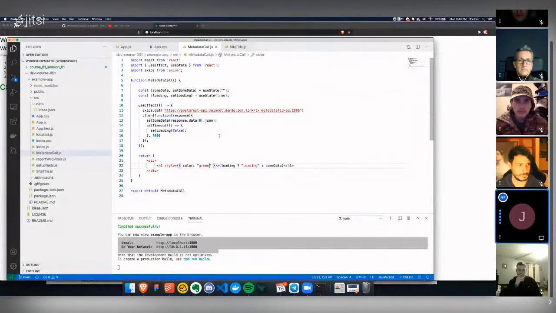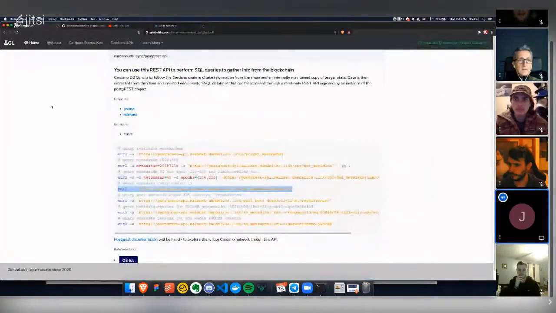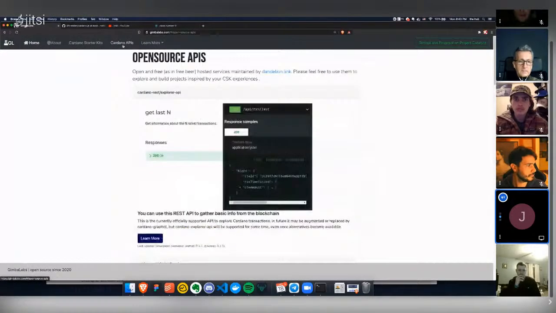All right, so let's go back to the API documentation. So at gimballabs.com, we've got a few different open source APIs up here so far. This site right here is built on React and Bootstrap.